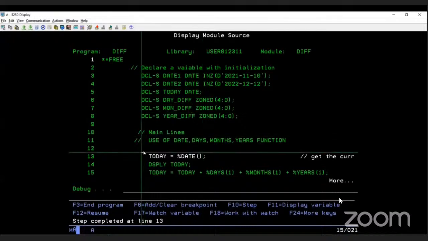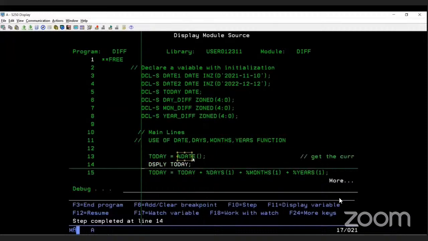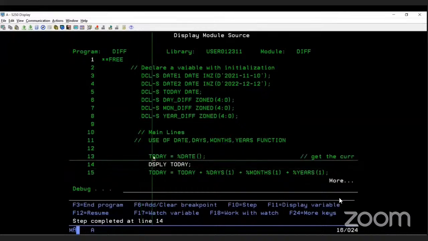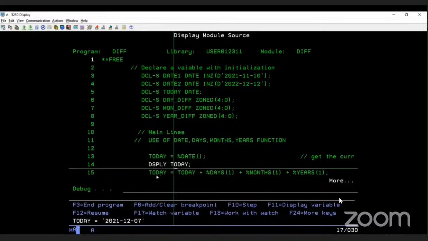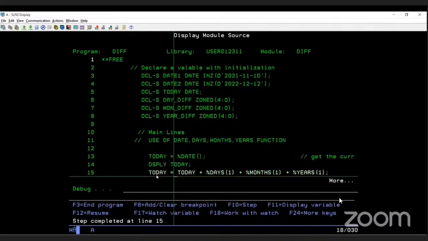Now firstly we pass %DATE into the today variable. It means it gives the current date. It gives that current date. Now we will move to another statement.